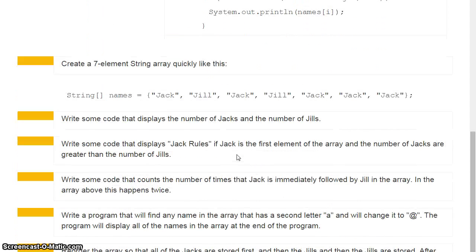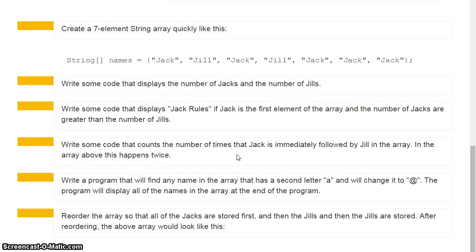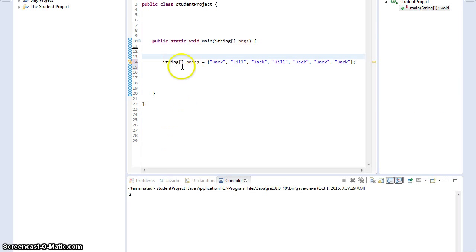So let's move on to the more meaty tasks. Create a 7-element string array quickly, like this. So this is another way of populating a string array. And here we have 7 string objects. And there we have it.